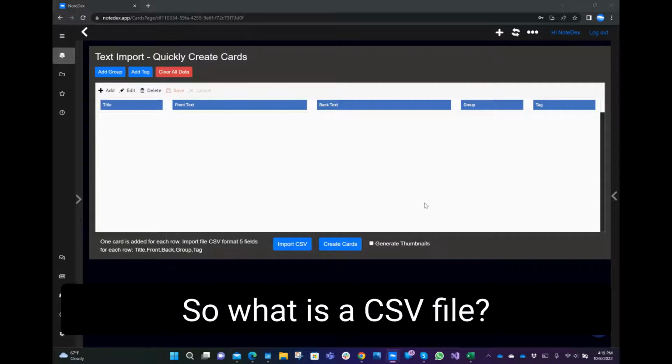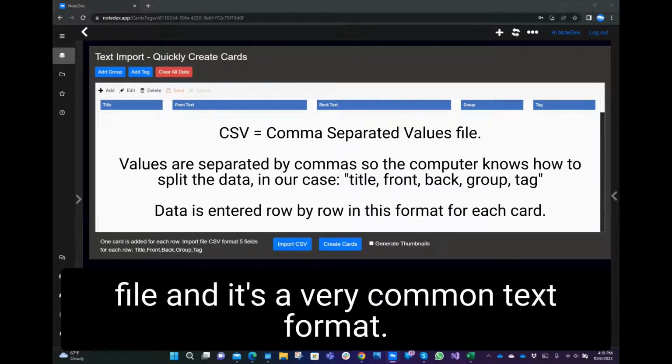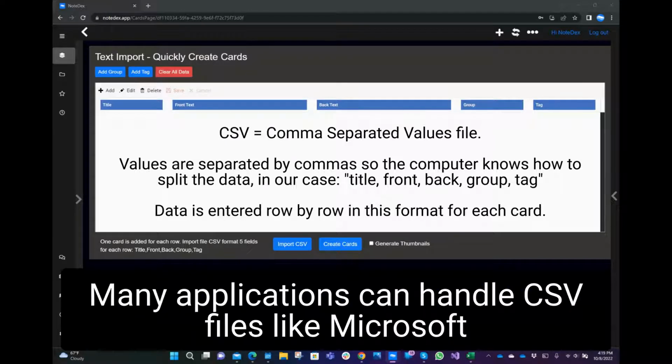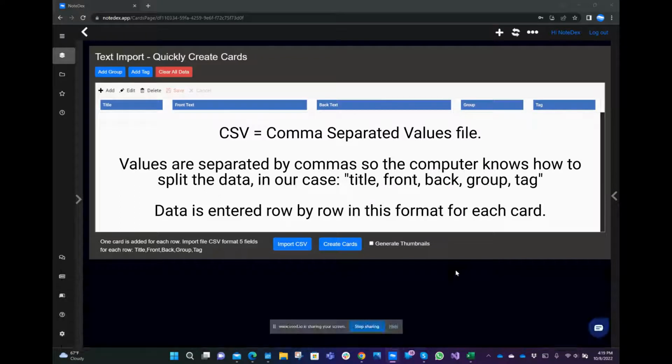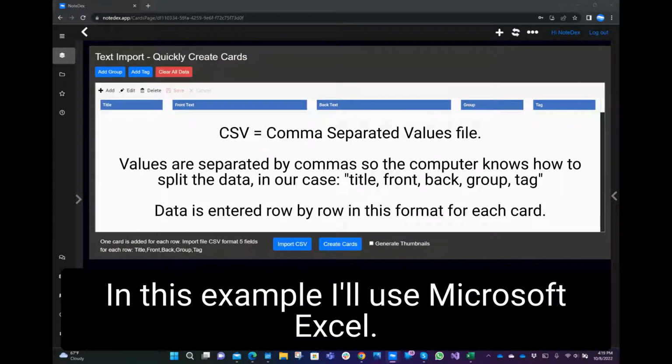So what is a CSV file? A CSV file means comma separated values file, and it's a very common text format, and many applications can handle CSV files like Microsoft Excel or Google Sheets and many other apps. In this example, I'll use Microsoft Excel.